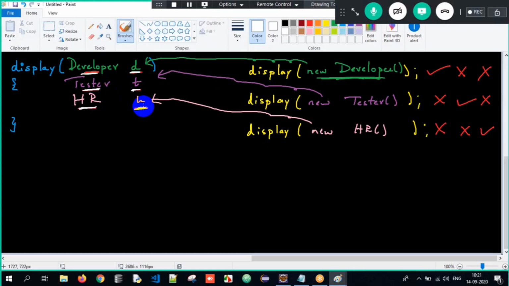But imagine here, I have to create a generic method in such a way that I should be able to pass all the objects: not only developer, not only tester, not only HR, I should be able to pass all the objects. Sir, what will you do, sir? Simple. I will just create a method called display, and the reference type... see, I am calling the display method here.